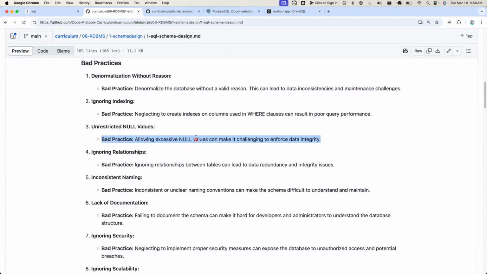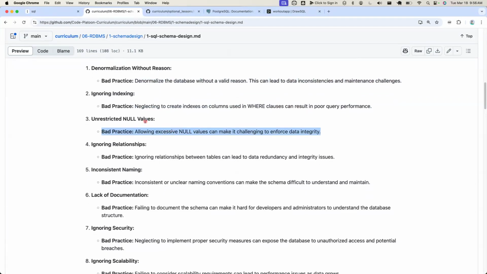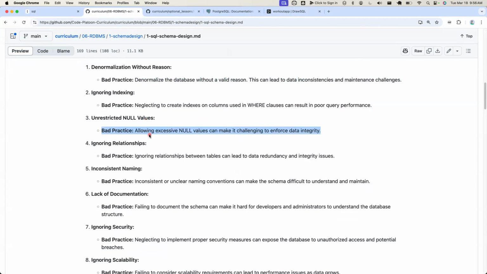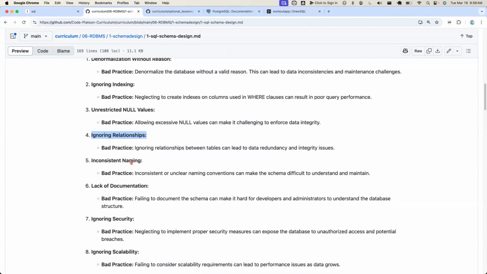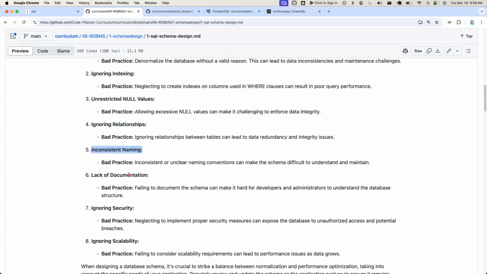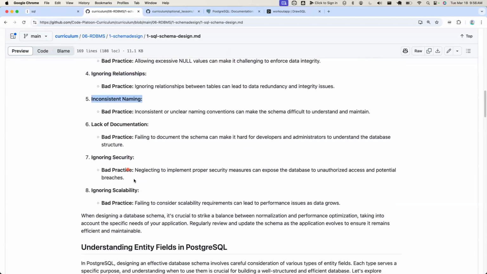We'll talk more about this tomorrow in constraints and relationships, but this is a bad practice. We kind of want to set as many rules as we can. This one is important. The whole point of a relational database is to have relationships between tables because it lets us leverage the power of SQL and Postgres. Inconsistent naming is always a bad practice. And these others are sort of more general design principles.